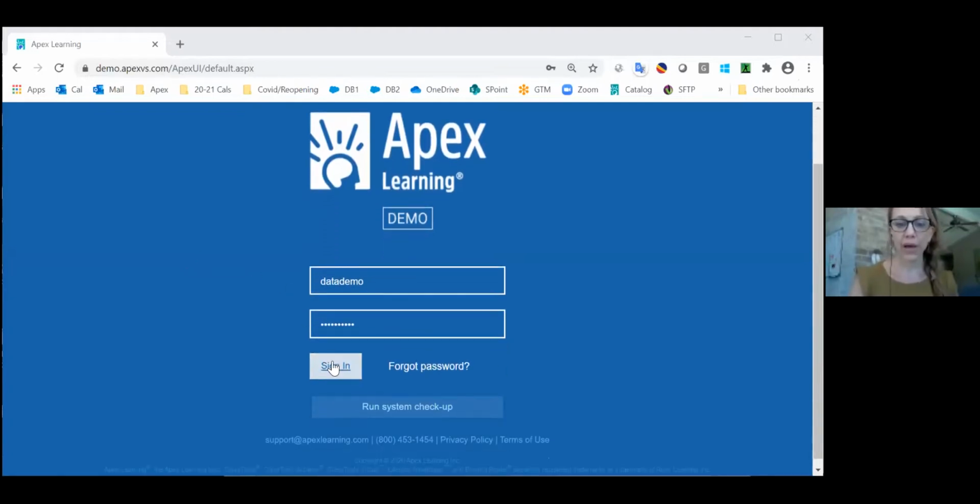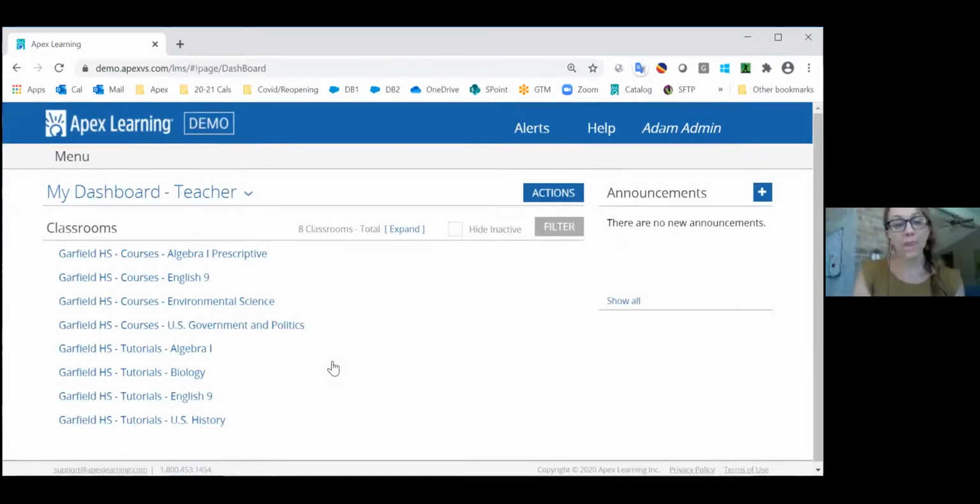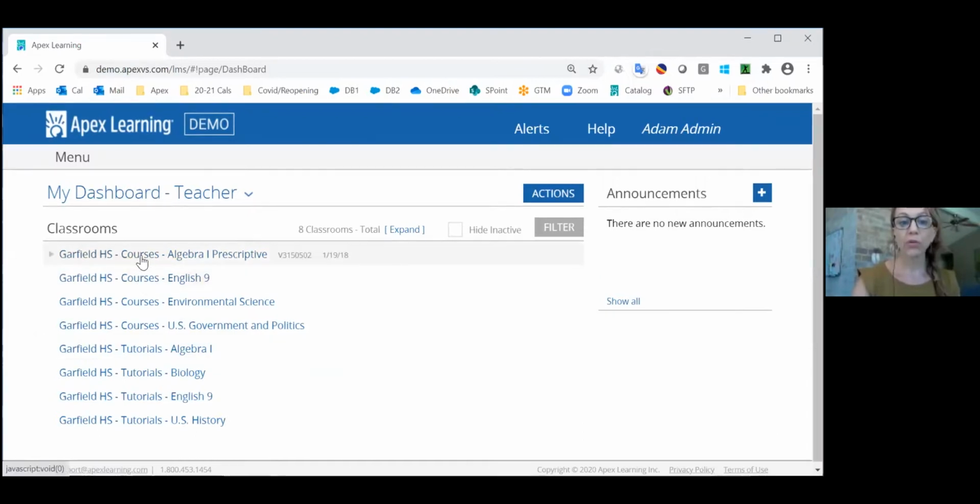So I'm going to go ahead and log in. We have a site here. This is not actual student data. It is demo data. It wouldn't be legal for me to share real data with you. But this is a really good representation for you to see the student experience. Now, right now I'm in as a teacher, just to show you that a teacher may use Apex courses or Apex tutorials. And these are very different products or platforms that a teacher can use.